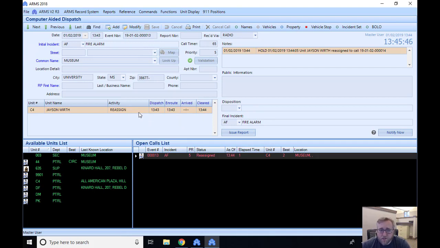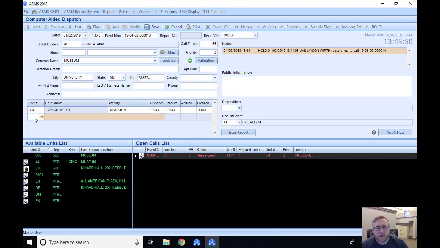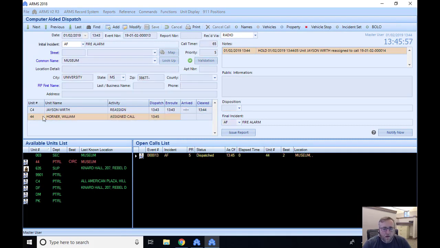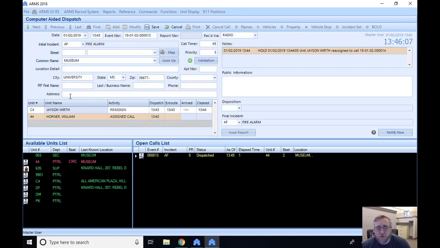It could be anybody's call. It can be a different unit. So I could come in here, modify, and let's say assign unit 44 to this call. Do that, and then notice here it's gone ahead and gone back from a red call to a nice yellow call that I can dispatch normally from here on out. I didn't even have to put in a different unit. I could have put in the same unit.